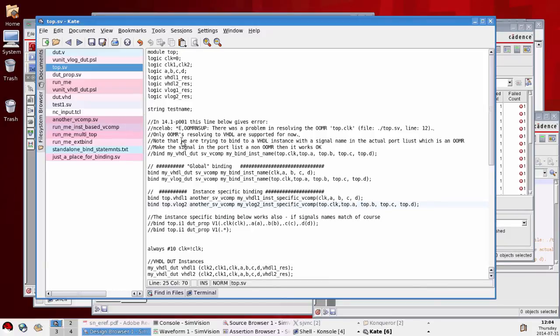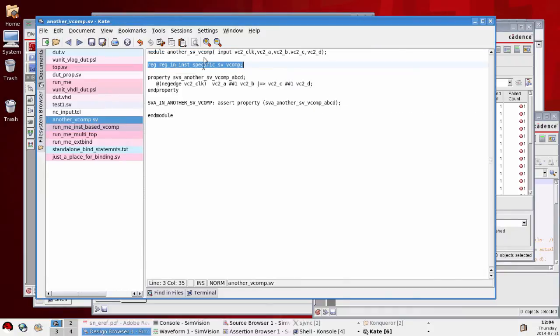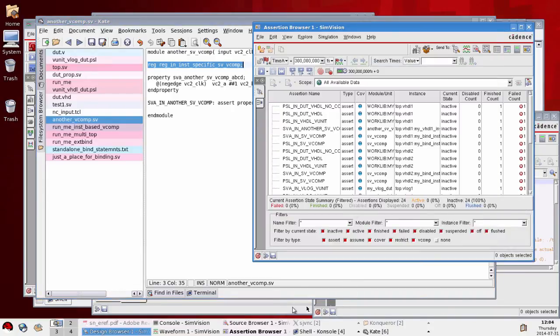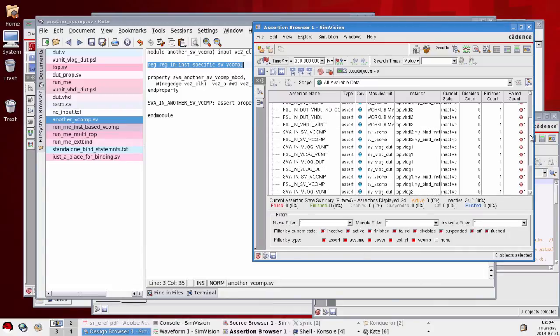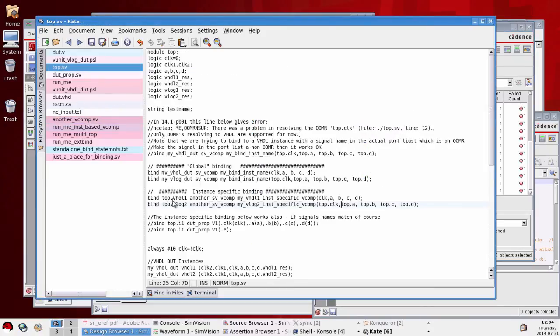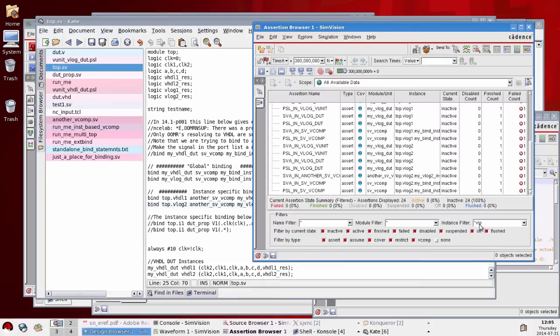So those are the differences. Now in my run script, what I also have to make sure is that I compile that vcomp I just saw. Another underscore vcomp was the file we were looking at a moment ago, and I've run this. Let's go and see how this affects what I see in the tool. Here we've got, let's go to our binding actually. Let's filter on this instance name here, vlog2, and have a look at what we have in here.